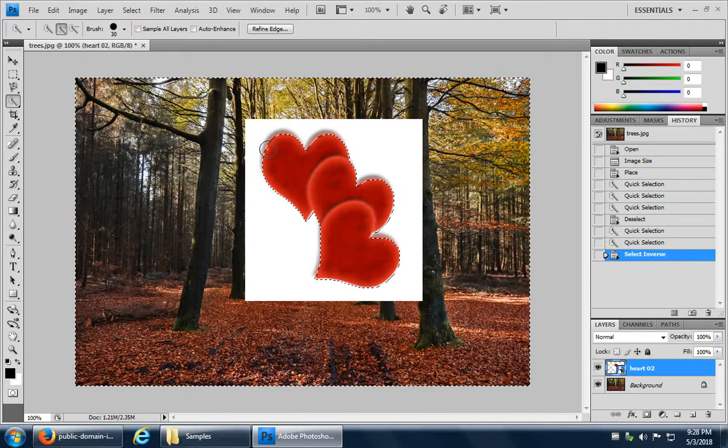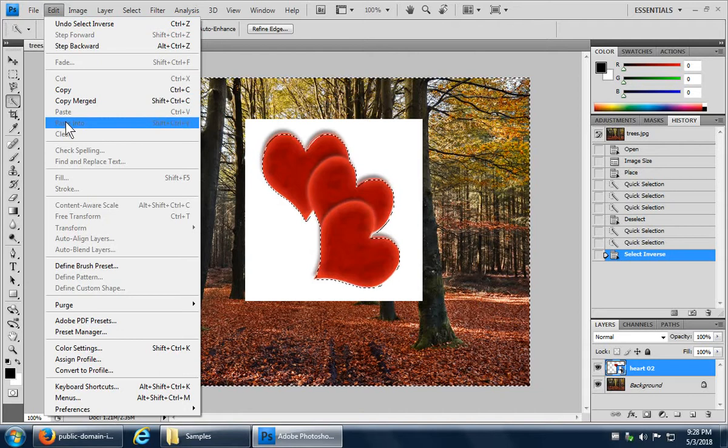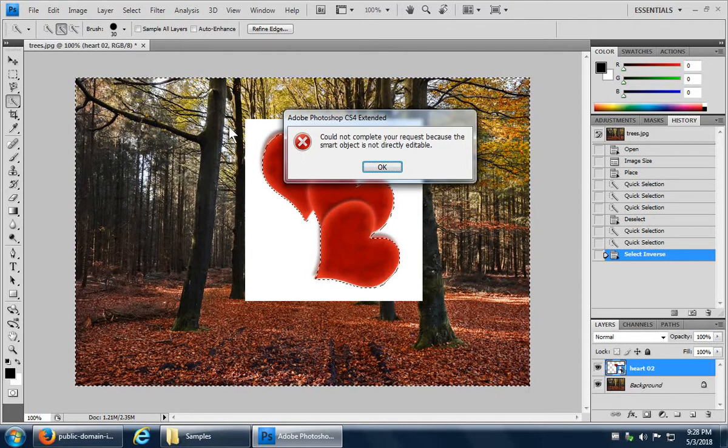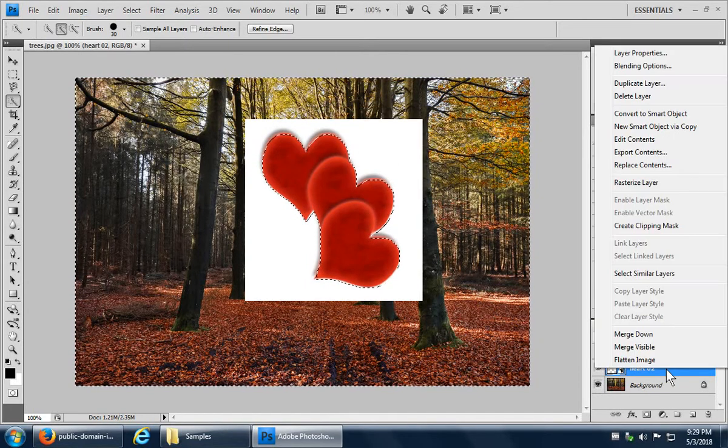Okay, so now if I say Edit, where's our cut? Cut is not an option here. Okay, fair enough. I will go Control X, no, delete. Oh, we're in smart object mode. Sorry. We want to right click and rasterize this layer. Sorry about that. I didn't realize that the placed image was a smart object.